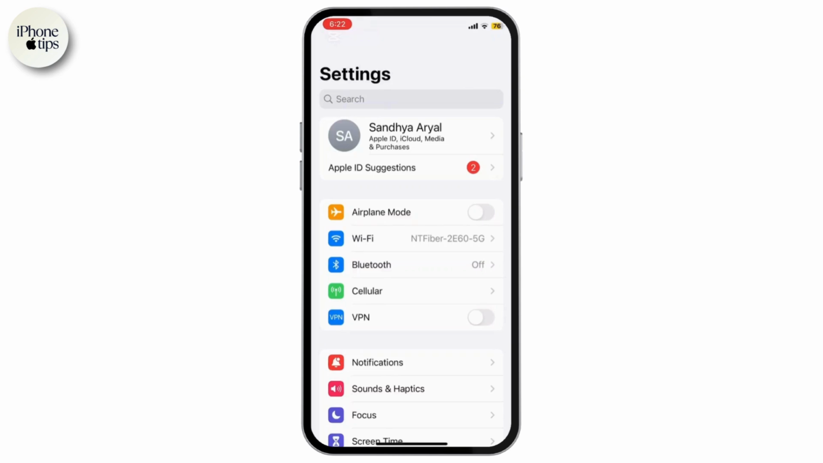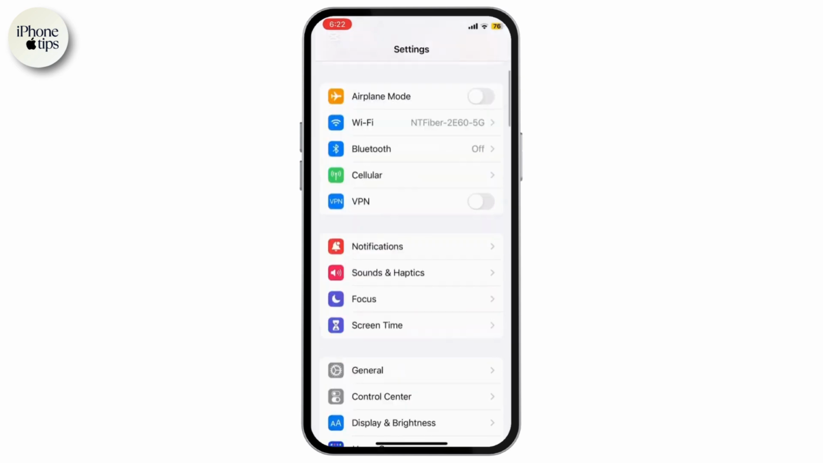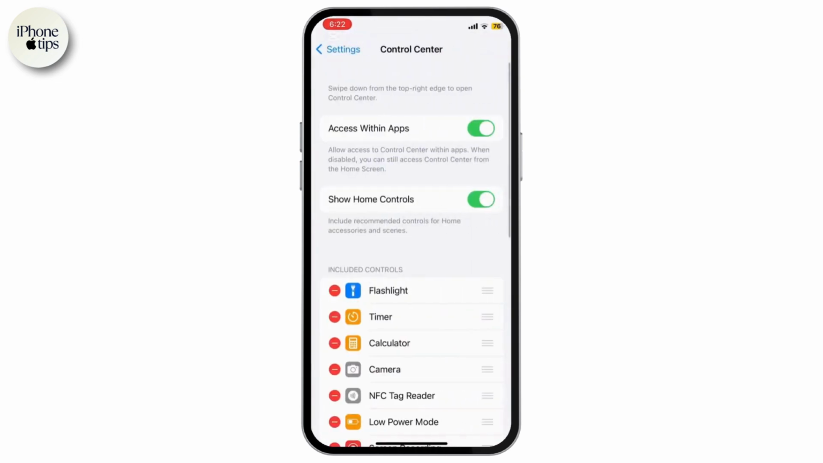Here's how. Open the Settings app on your iPhone, scroll down and tap on Control Center. Make sure Access Within Apps is enabled. This should help with the swipe up functionality.